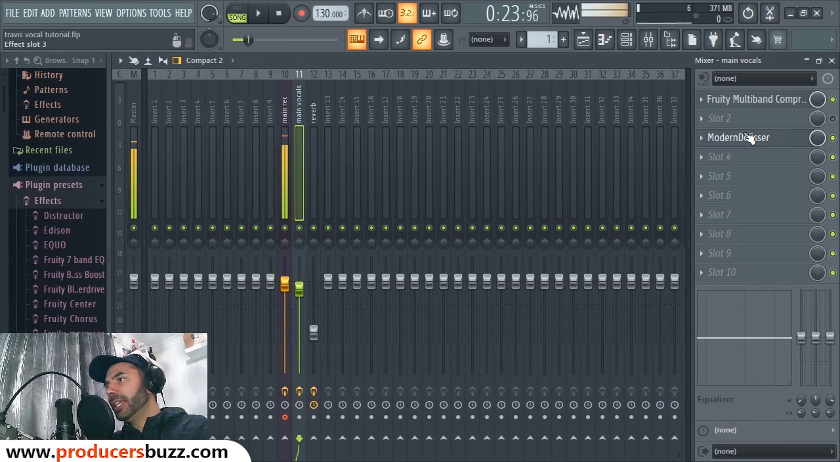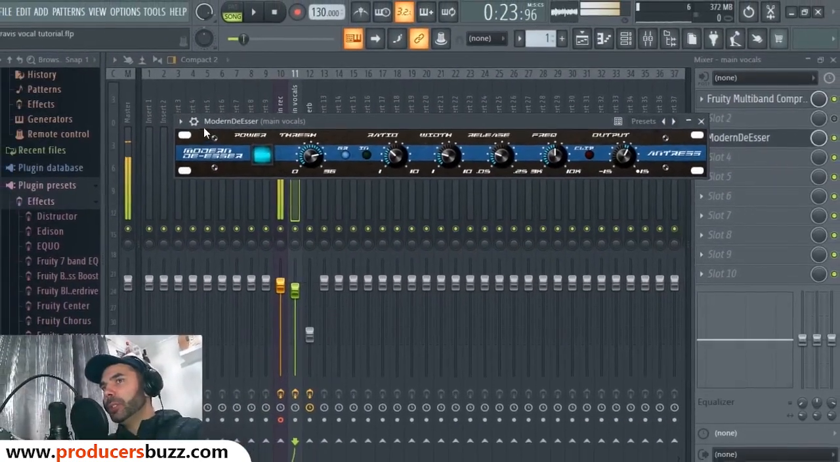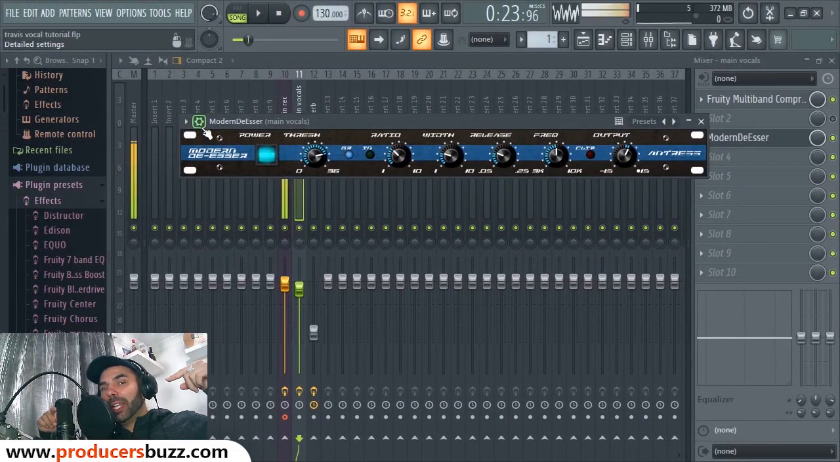And then we've got the modern de-easer on here, as you can see, and these are the settings we used. Now you guys can go and download modern de-easer from Producers Buzz. What it does is it gives us the perfect professional kind of vocal frequencies we need to sound like Travis Scott, and that's what we need. So we can go and download it right now. I'm going to show you where you guys can get it.